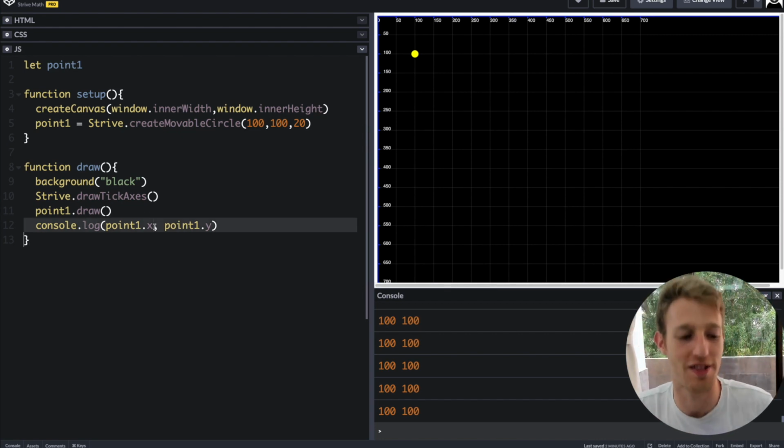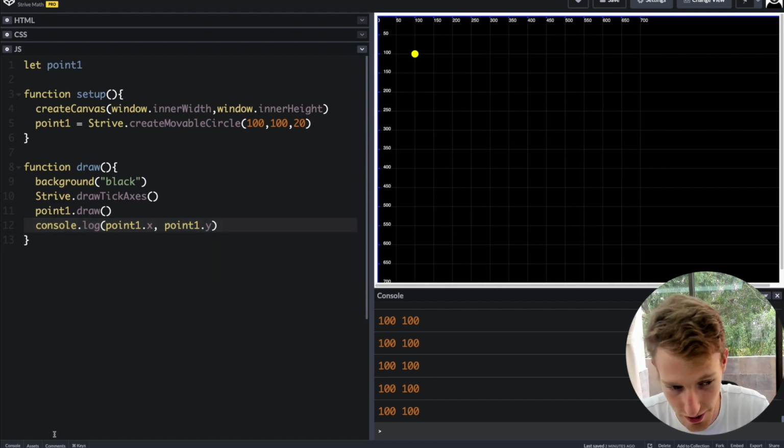And what I'm able to now show you, right, when console.log(point1.x) and point1.y, you can see here in the console, you can get to it by pressing this button in the bottom left corner.